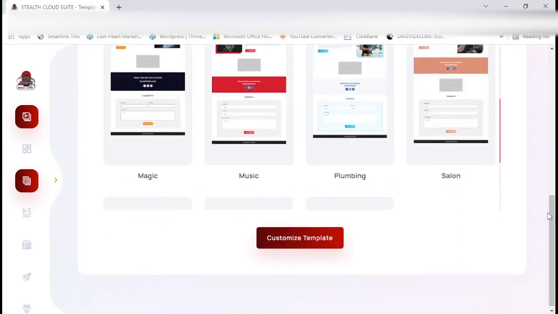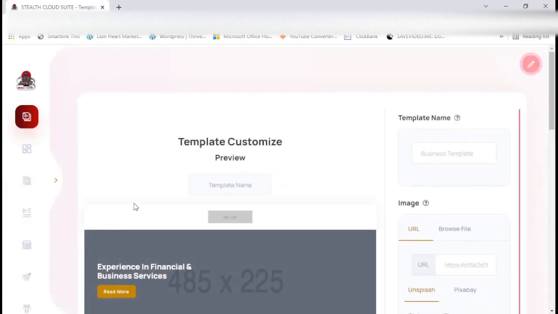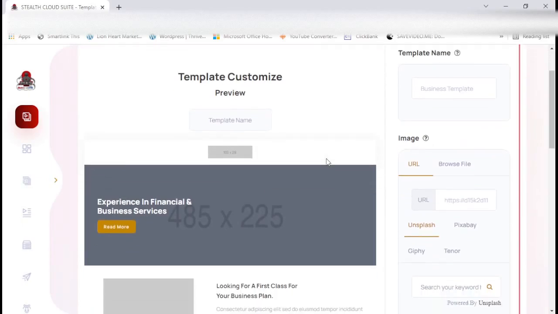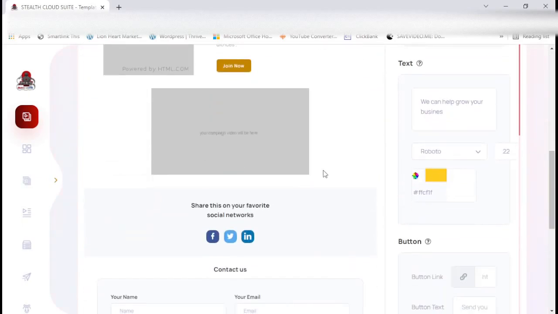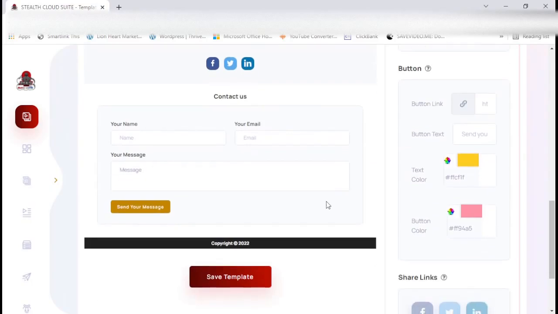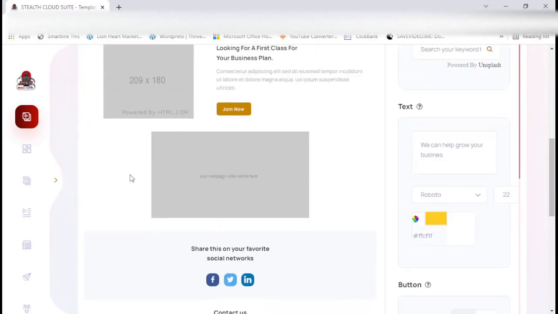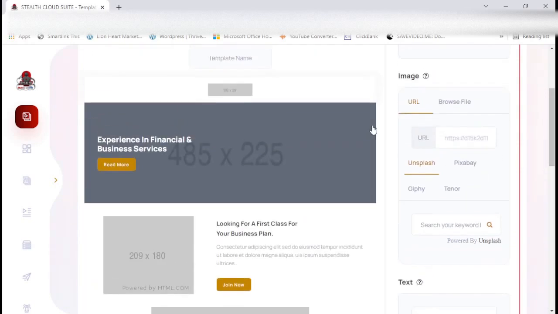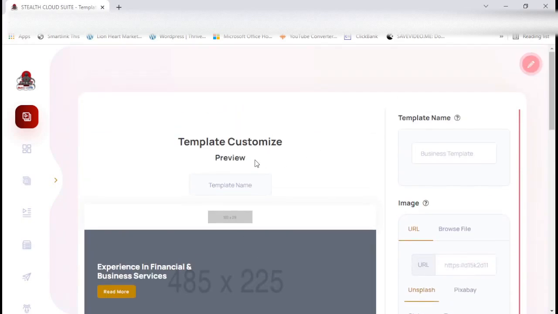Scroll all the way down, click custom template. Go ahead and use this pre-made template that's already been made for us. Now, yours will look different, but you've got unique buttons for this. Of course, we already saw this is where your video is going to automatically be embedded into the site. Basically, this is a template for a business, right?